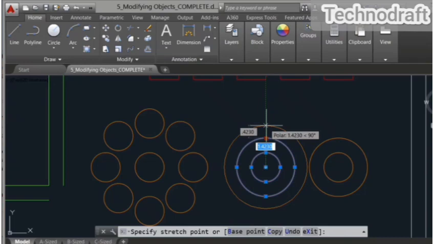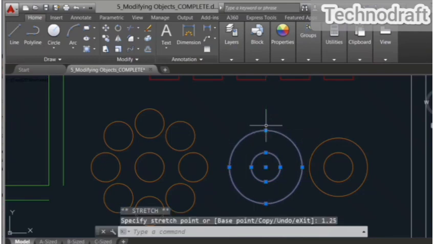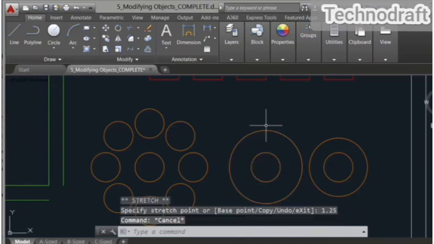What I could do is make that actual circle a little bit bigger. So I'm going to make that 1.25 in the distance box, and press enter, and you can see that circle is now bigger. So if I just hit escape there, now I have made that control button a little bit bigger than the other control button.